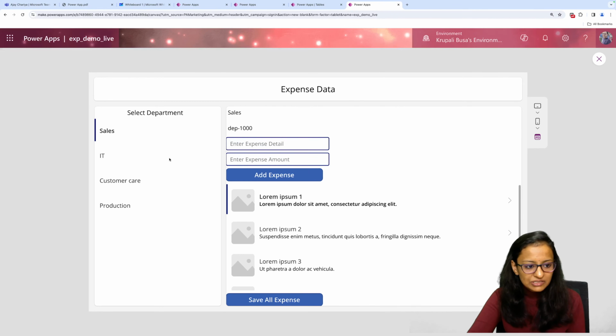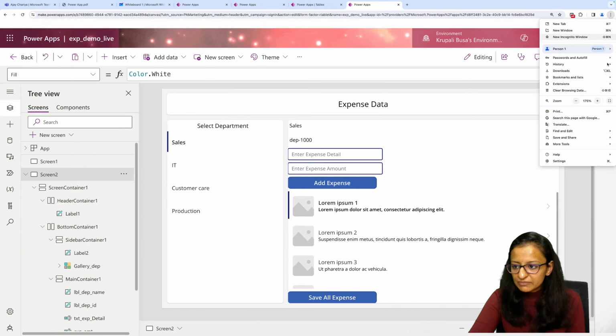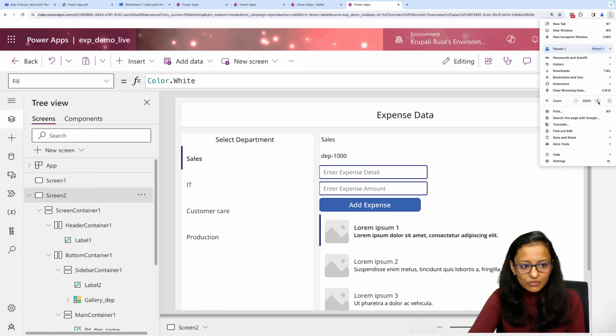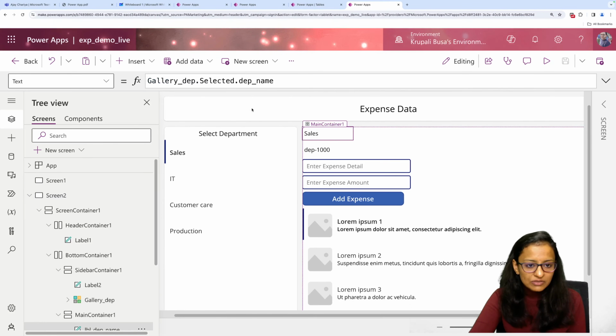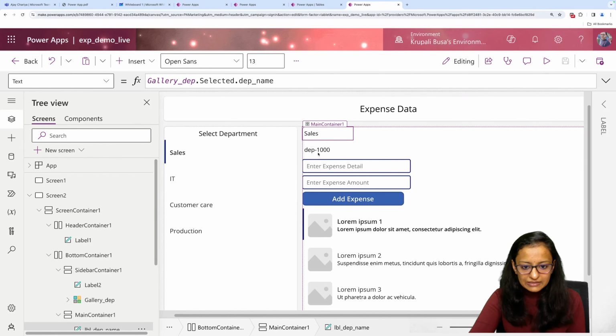Now see, when you click that, automatically it will display. Now let me zoom a little bit so you can see the code properly, here what I have written. So now see, this is the gallery and this is the gallery.